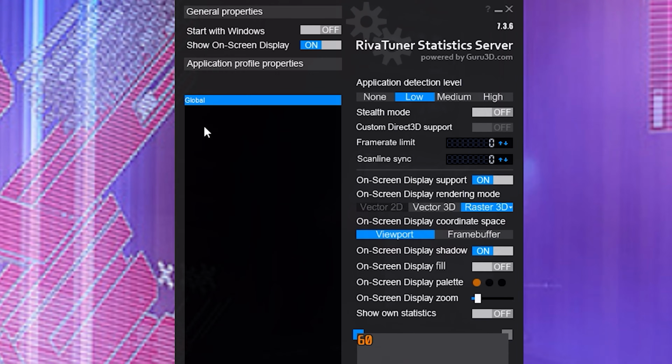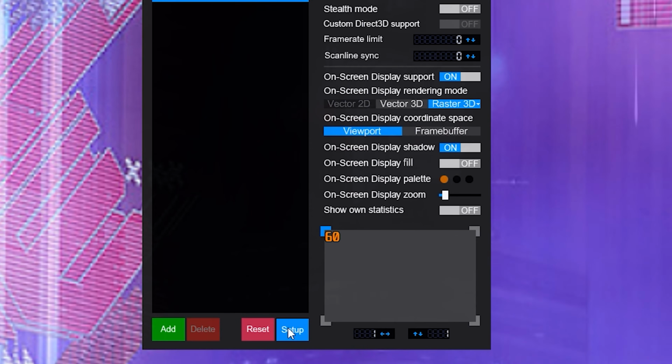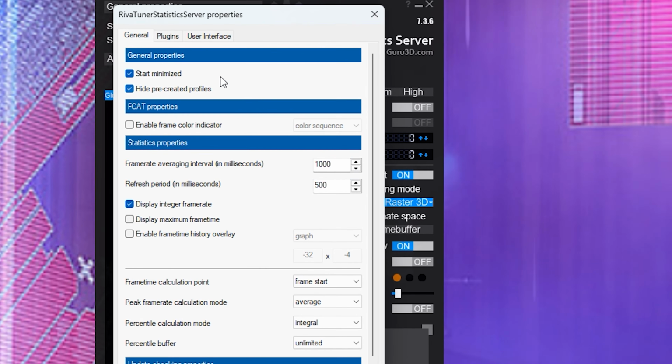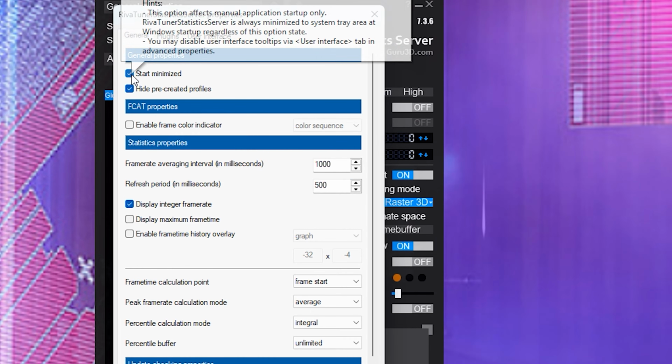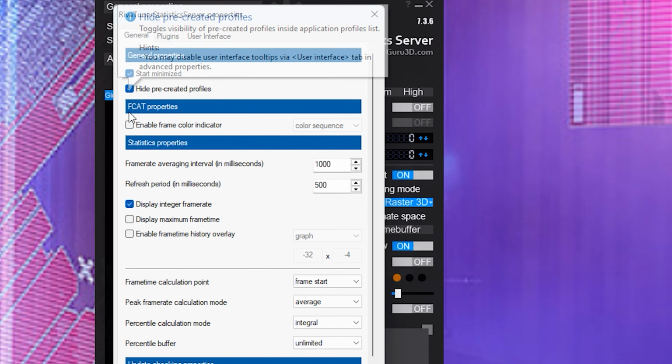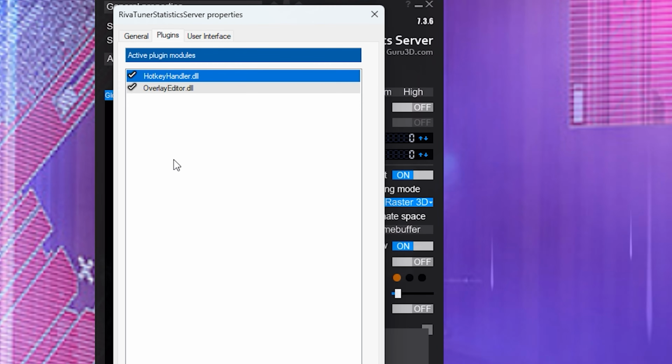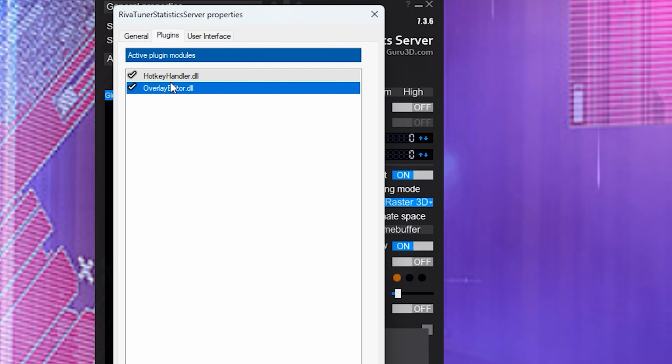So the first thing we have to do is go into global, click setup. And what we have to do is we have to go down to start. We want to make sure it's start minimized. We want to hide pre-created profiles. The plugin side is where we want to go. First, go to the HotKeyHandler. We're going to double click it.